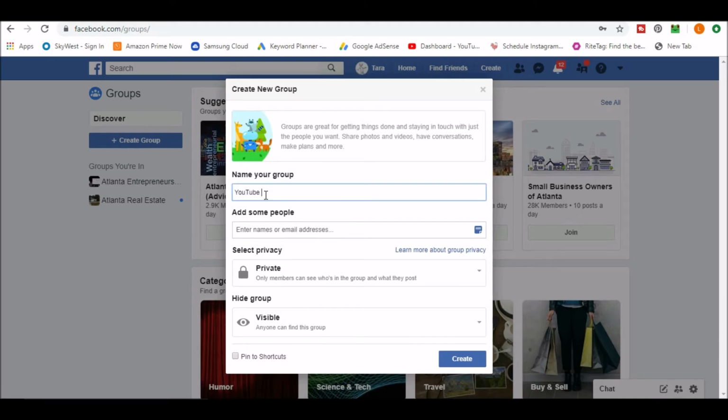Here, you'll enter the name of your group. In this example, I will call the group YouTube Tutorials Example. In the next box, you can add people to your group by entering their email addresses. After you do this, you can choose the level of privacy for your group.